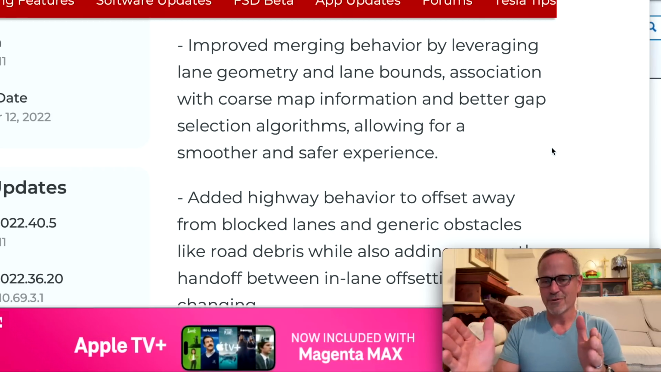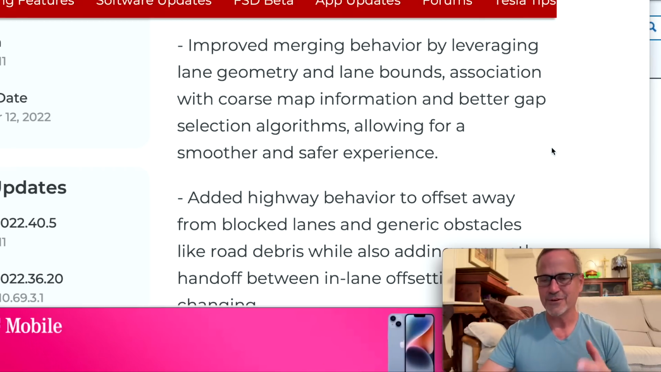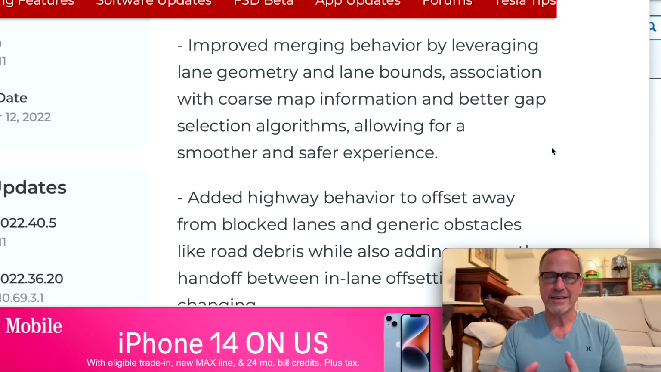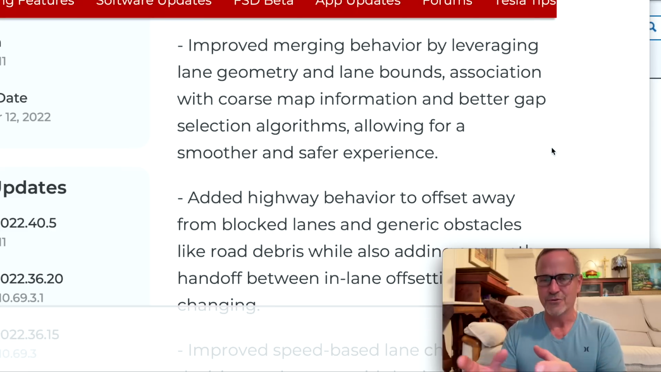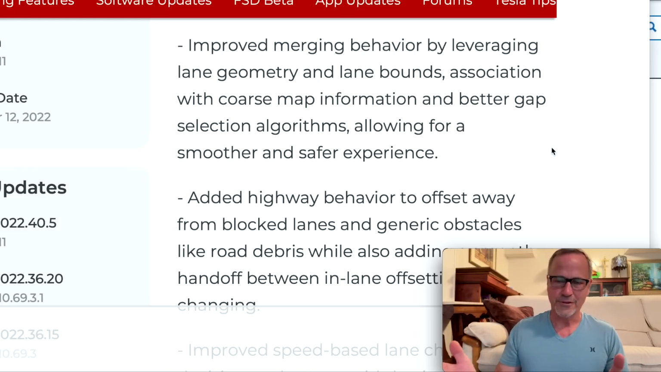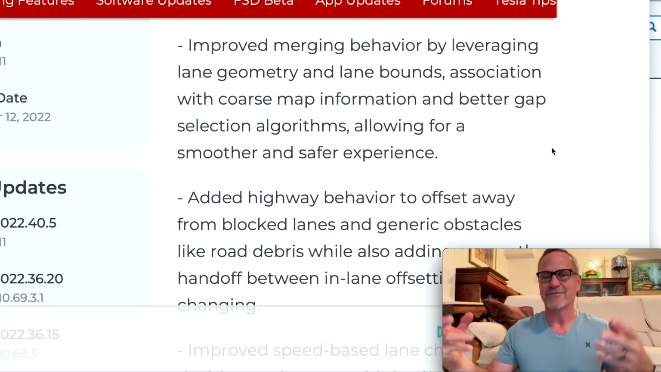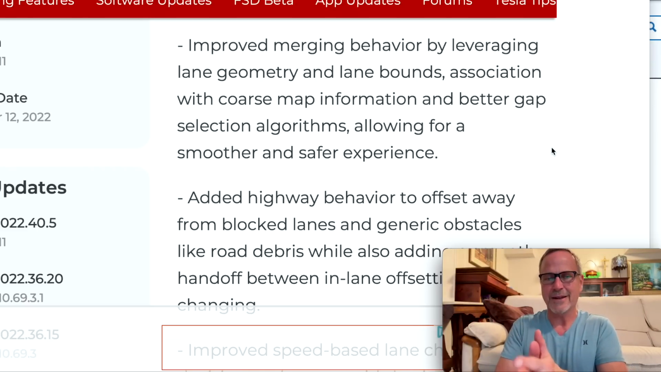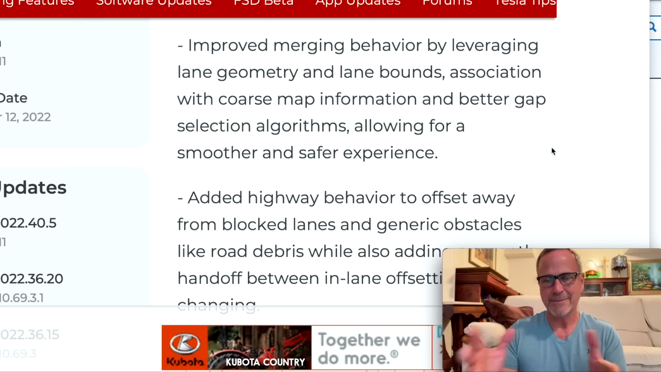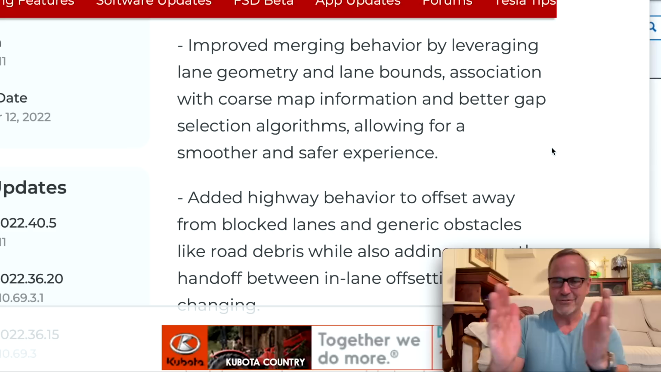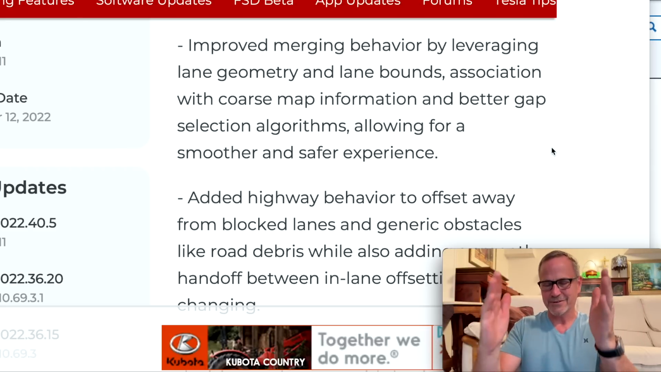If you've done this before, merges sometimes are a little violent as it goes back and forth between lanes and things like that. But basically the way they're doing it is they're leveraging the lane geometry and the lane bounds. So they're looking at the way this whole thing is constructed, maybe using the language of lanes, but I'm not sure. And then they're also associating that with the course map information, which would be the stuff they're getting from Google. They're taking the Google Maps, which says there are 4 lanes in this area, and then there's a merging lane. So they have information about this, and they're associating that with what they're seeing, the lane geometry, what the ego car is seeing. And of course, better gap selection algorithms. So basically it's saying you can be over to the left when you have a merging lane scenario instead of being dead center.